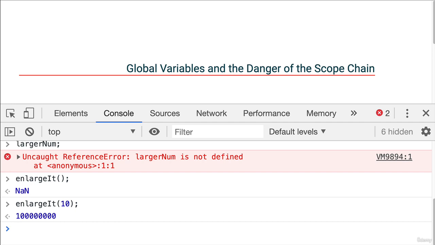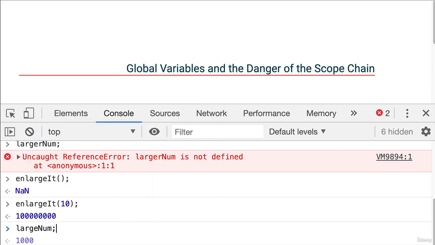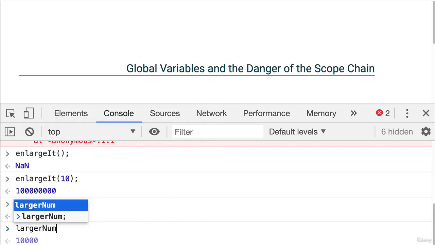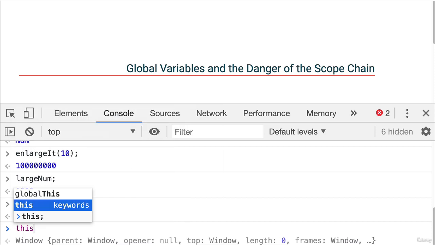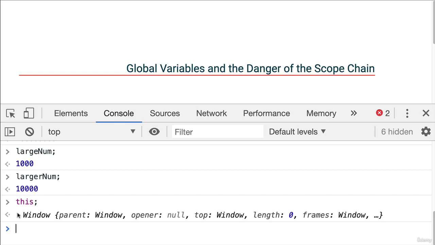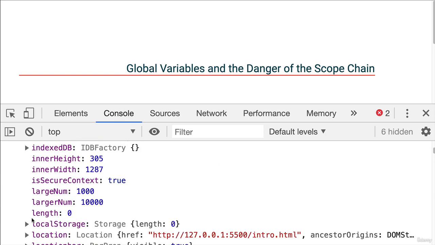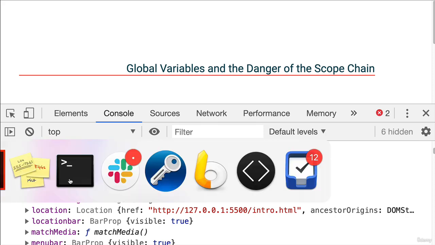Now if we look on the global space for largeNum, we can see it's available, and largerNum is also available. They're both now on the global space. If we look at the global object, we can see both of them sitting there. Now back to our code.